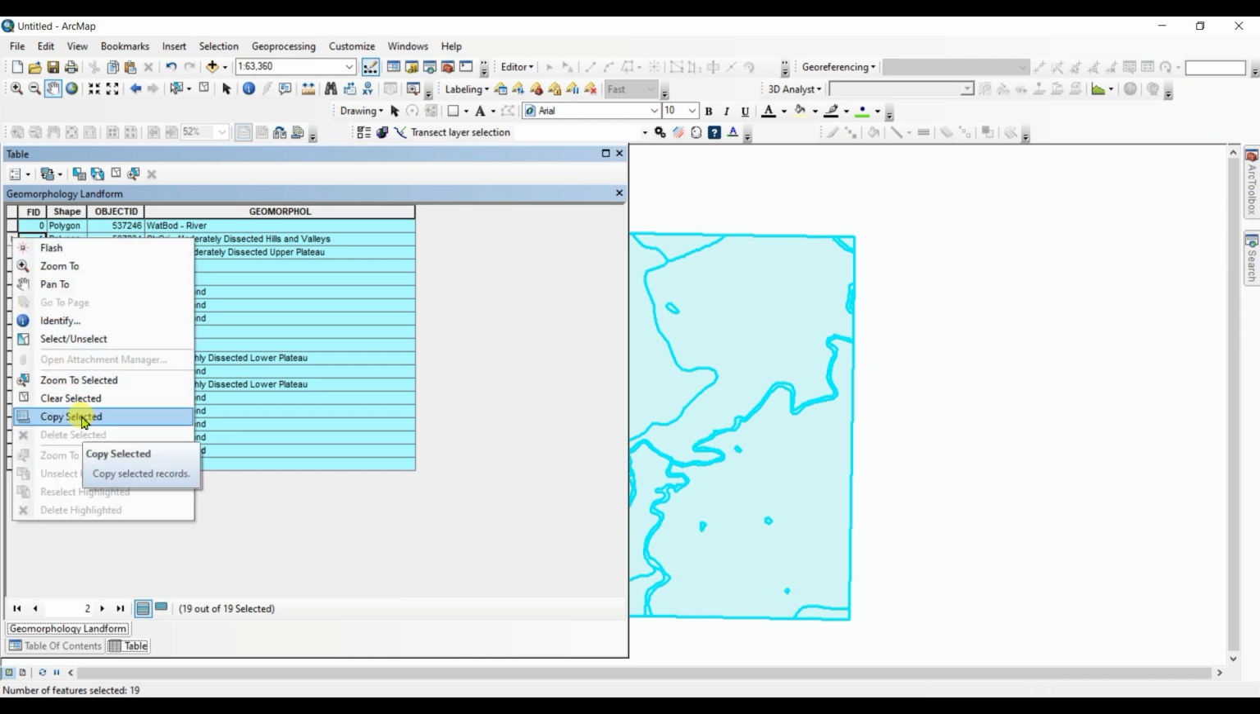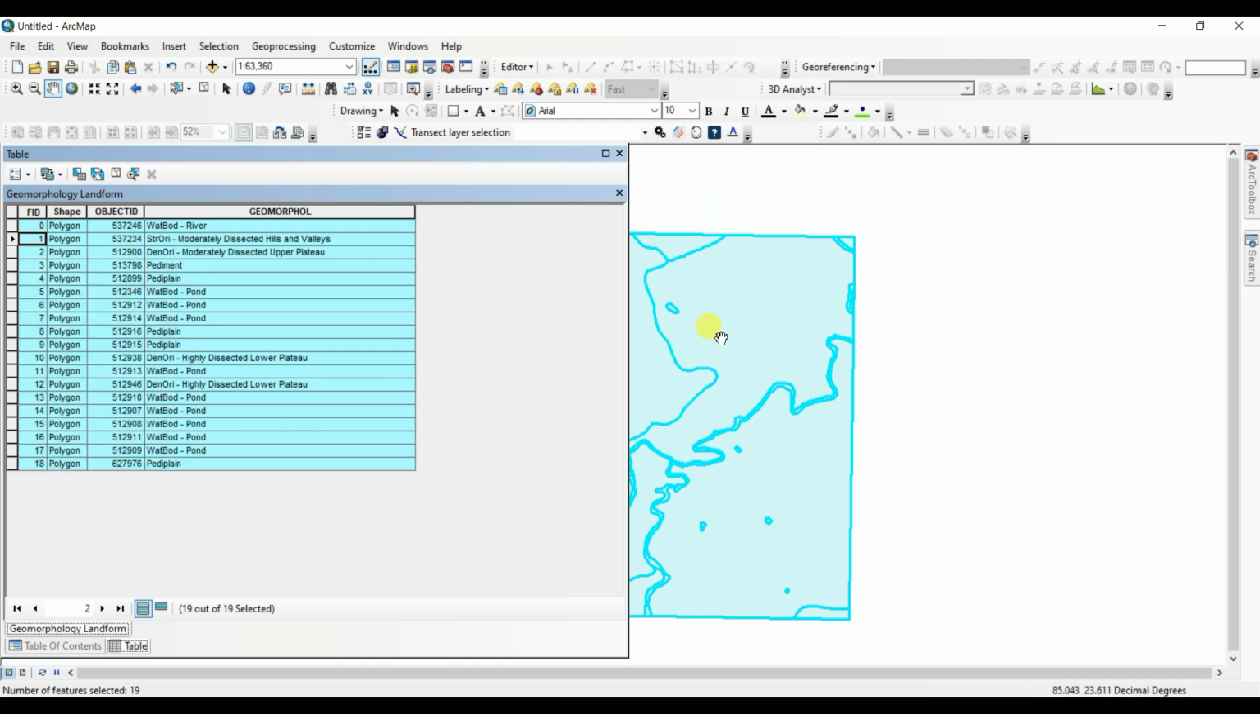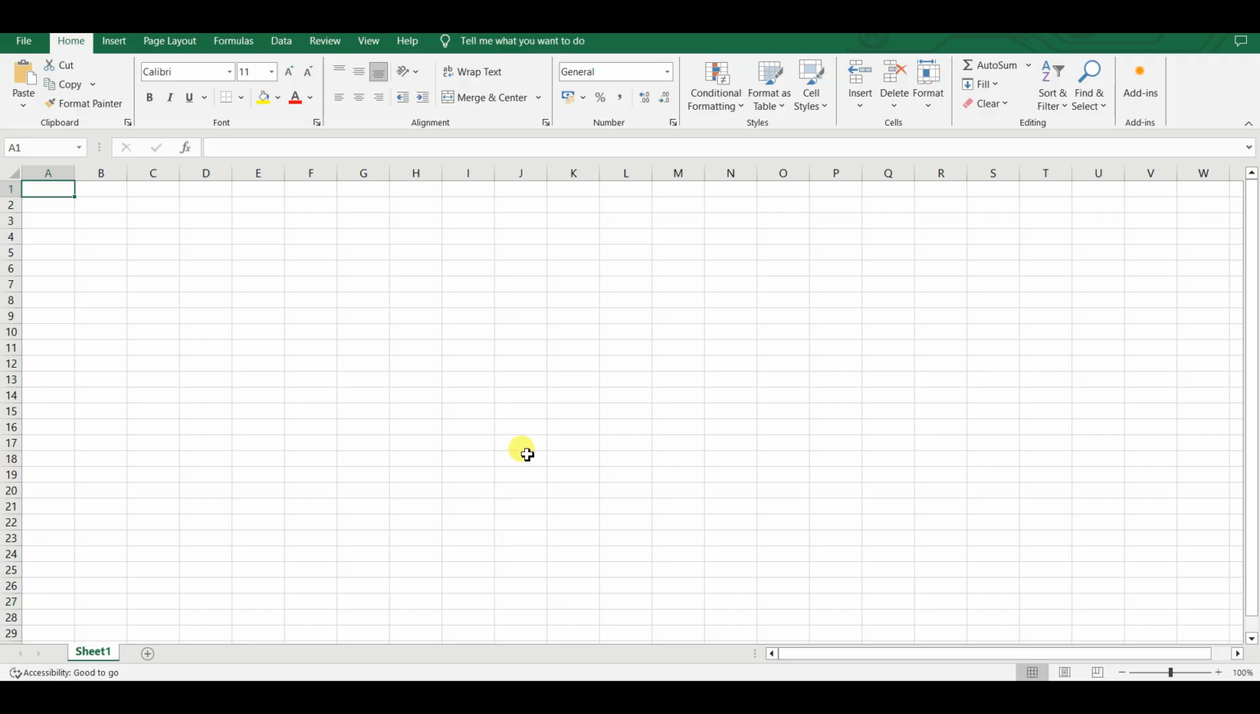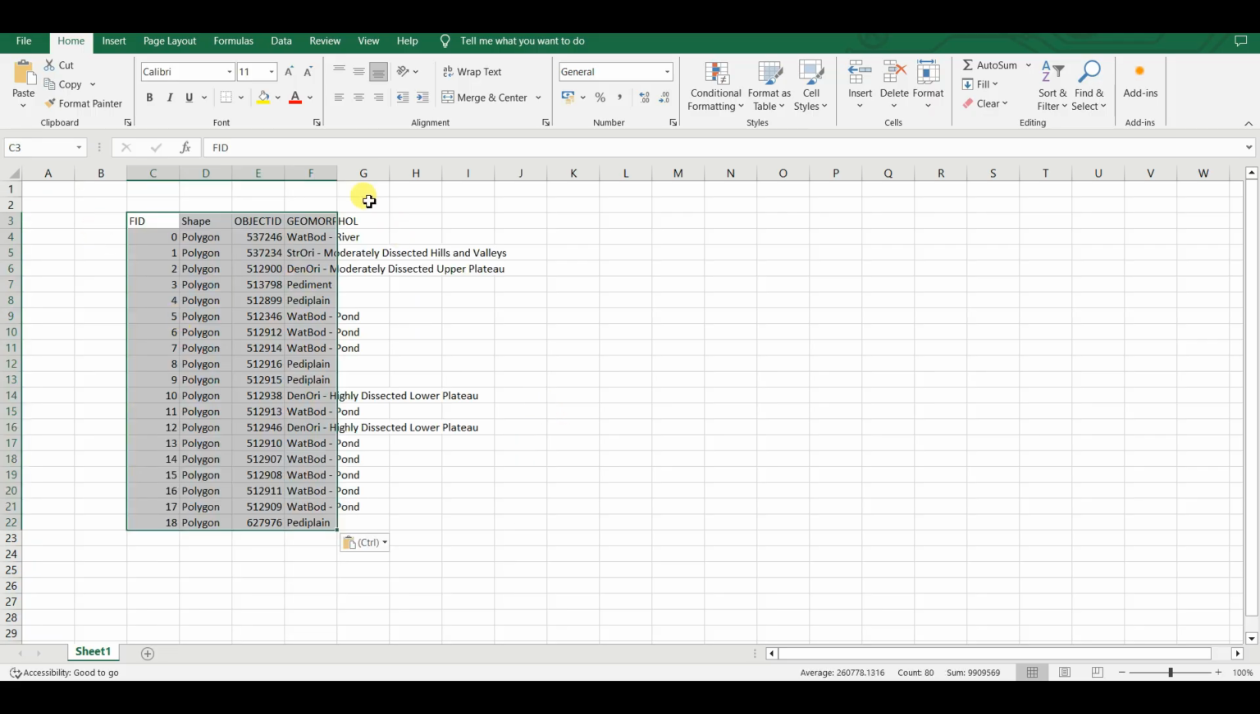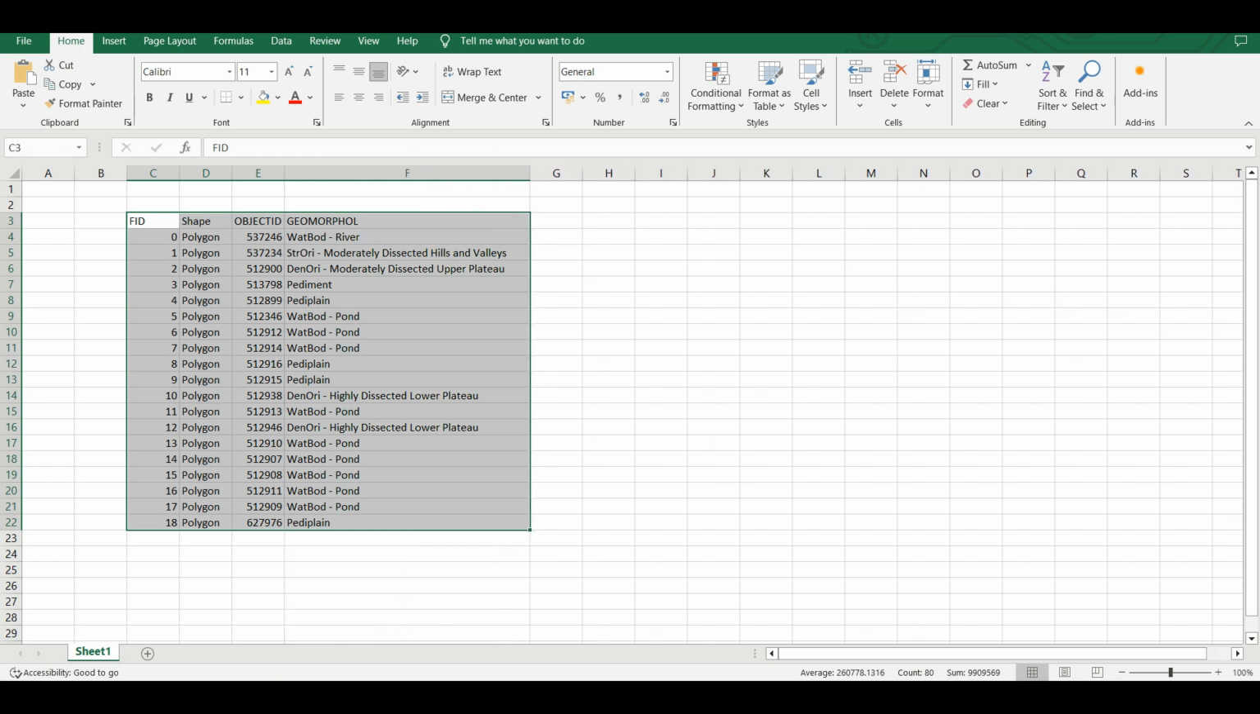See that Copy Selected, and then you have to open an Excel file. It is opened here, and now paste here. See that everything is pasted here. This is the very simplest way.